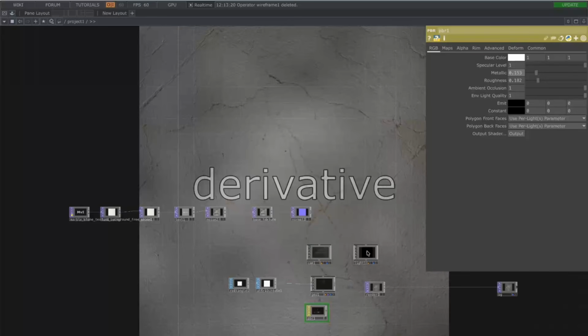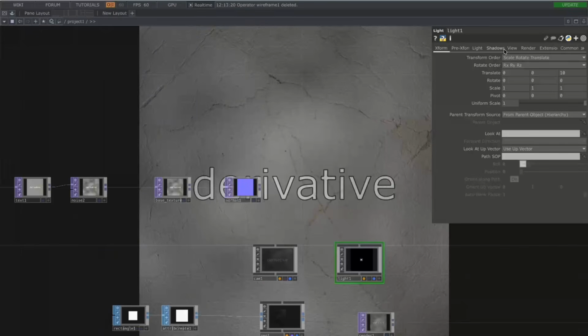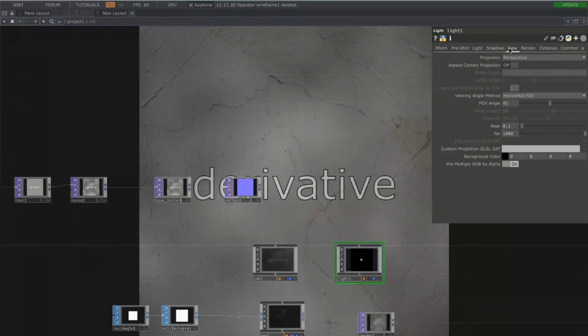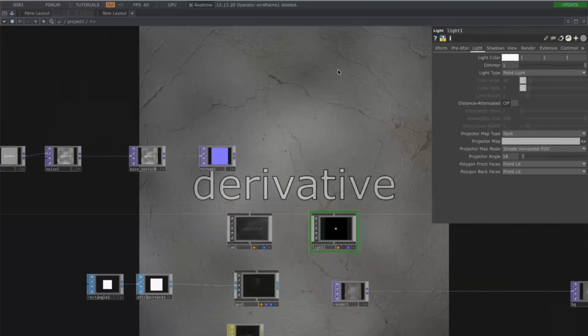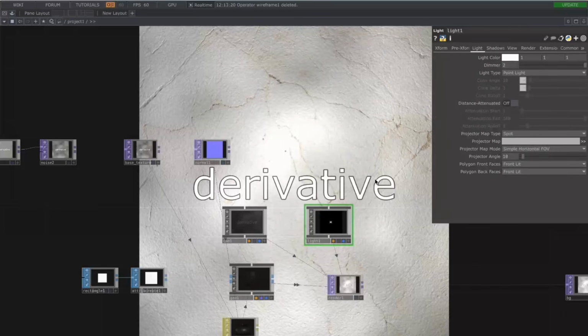And to fix that, we could change the texture, or we can even go to our light. And we have this dimmer option, which we can obviously turn above 1, set it to 2.